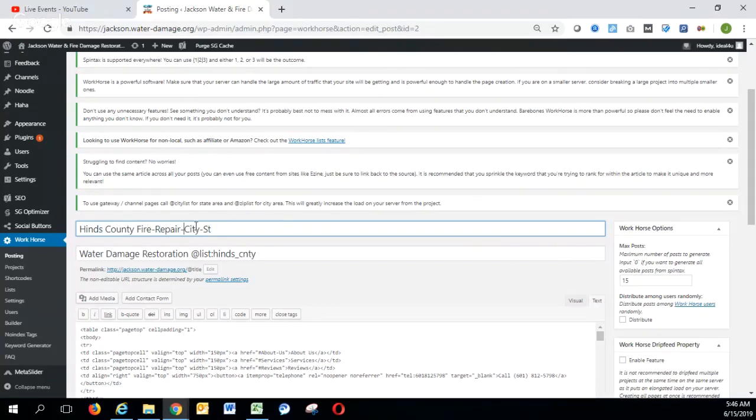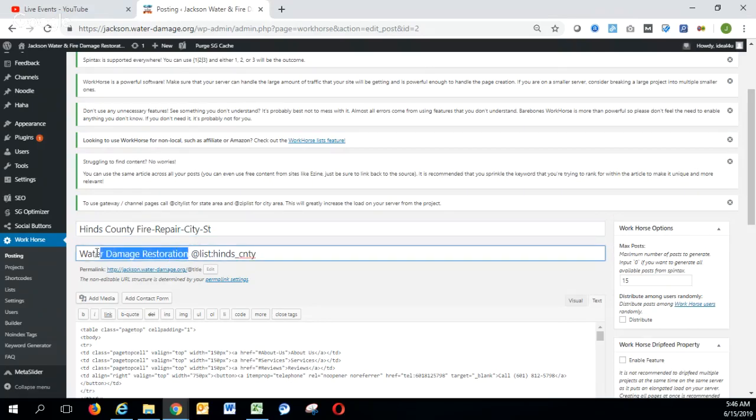city state. We also want to update everything that says water damage restoration, so fire repair. And we're still doing Hinds County, so we want to leave that there. Then it automatically updates our URL right here. So that is updated. And our maximum post, we're still doing Hinds County, so our maximum post is still 15.